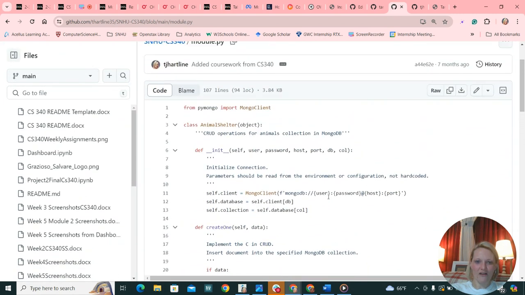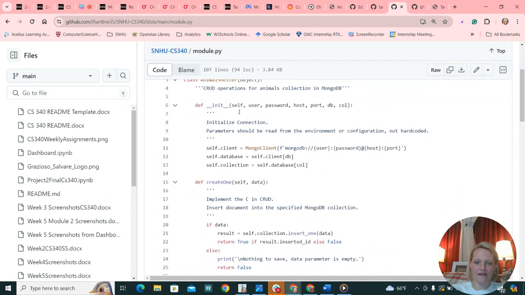here we have our animal shelter file, which is our Python file for our modules. So we've got the initialization connection. And then as you can see, the naming is very self-explanatory. So we have user, password, host, port, DB, and COL. Now I do have an issue with this because I just said column, and that's not what that was. It is for collection, not column. So I wish that I had just named this collection instead of COL.